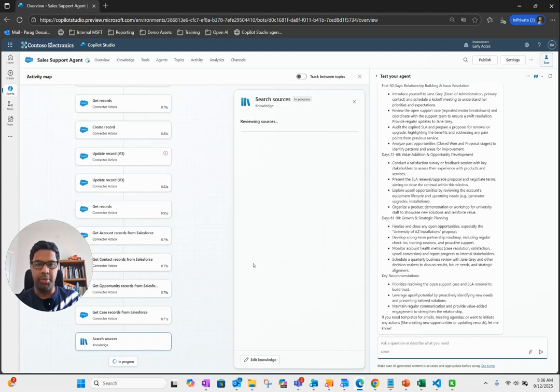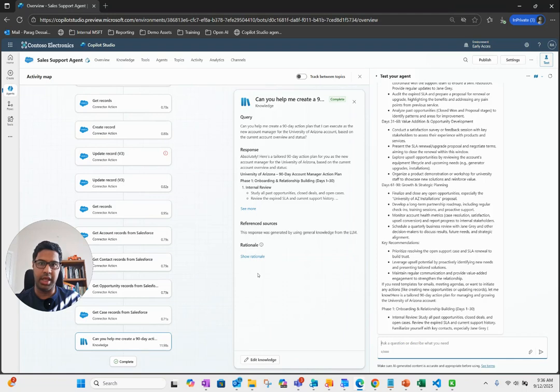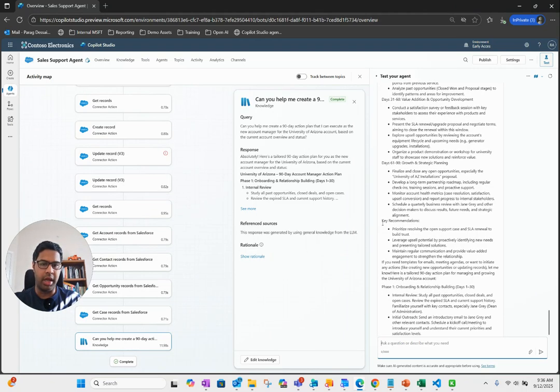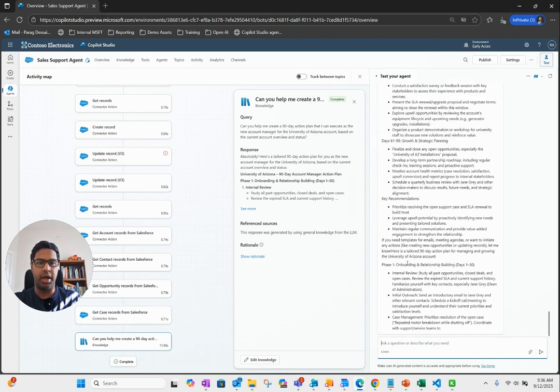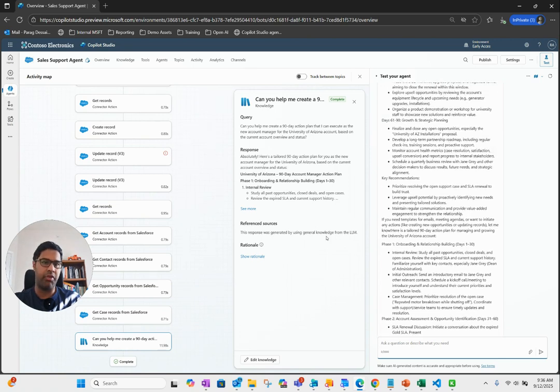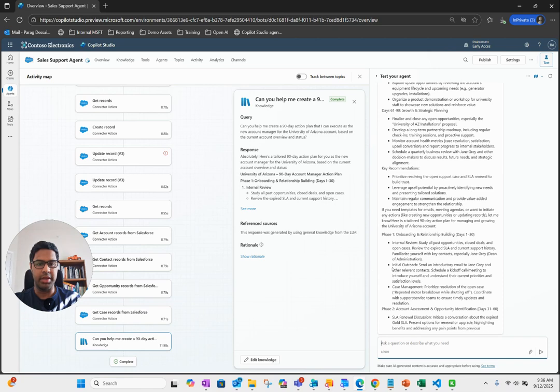So I hope this was helpful. You can see how quickly, under 30 minutes, you can create a very comprehensive sales agent that can leverage data from your CRM instance.